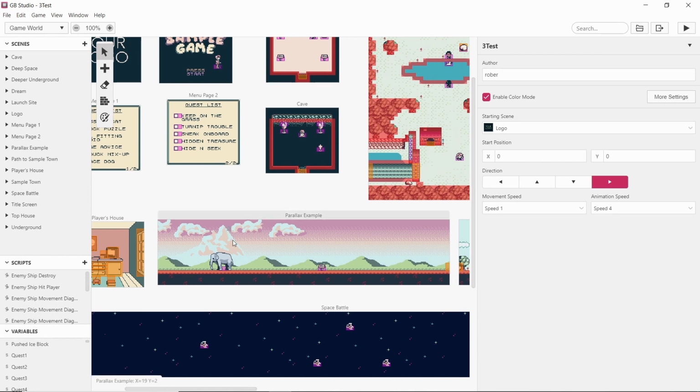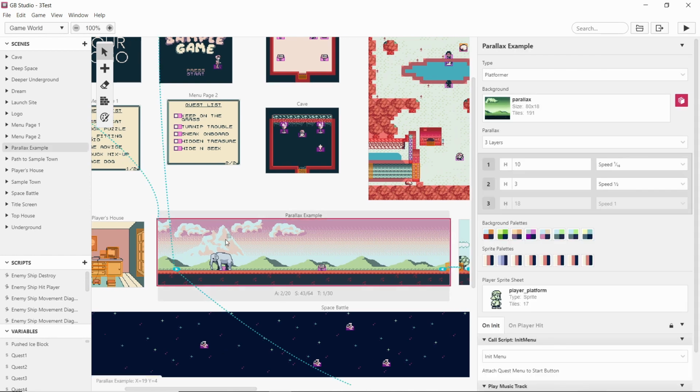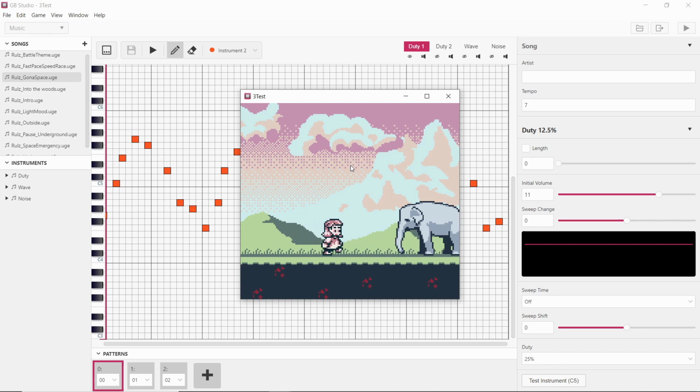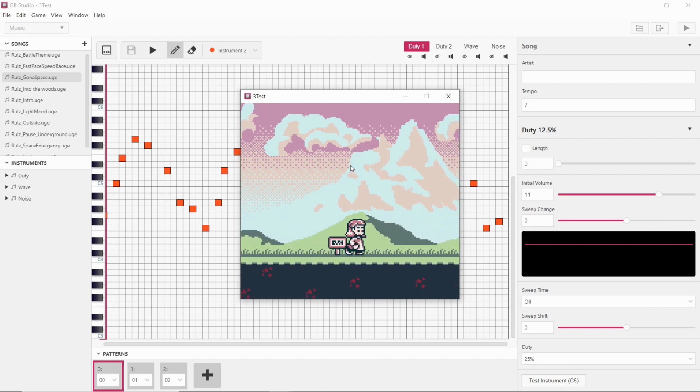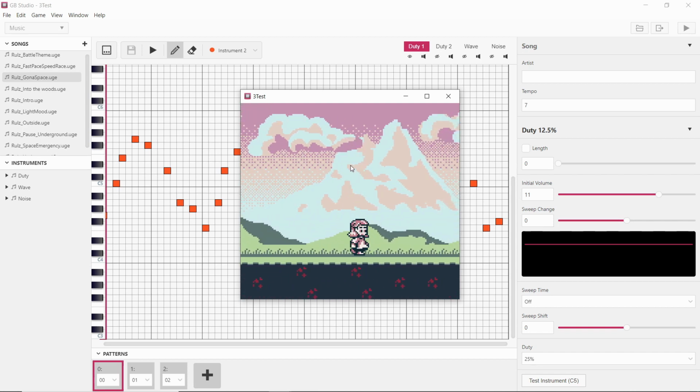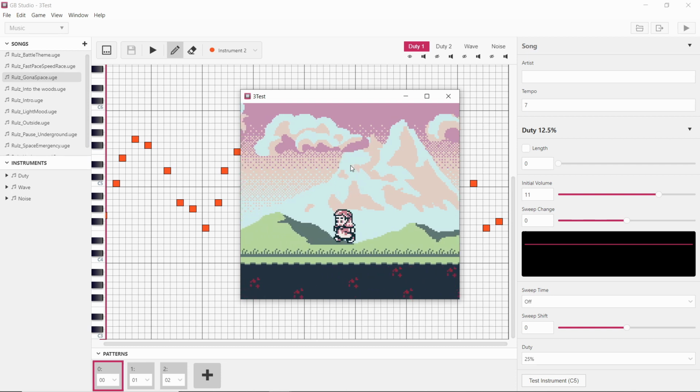There are also parallax backgrounds. You can see here, this background is set up to be parallax. You see 3 layers here, and if I was to press play, you could see how it moves. You can see we're already in this scene, and the elephant is there. The parallax backgrounds are fantastic. They'll be awesome for racing games. Let's see what else we have.